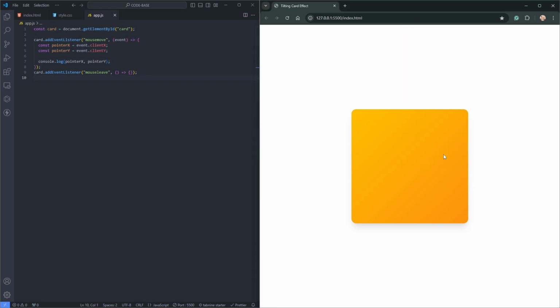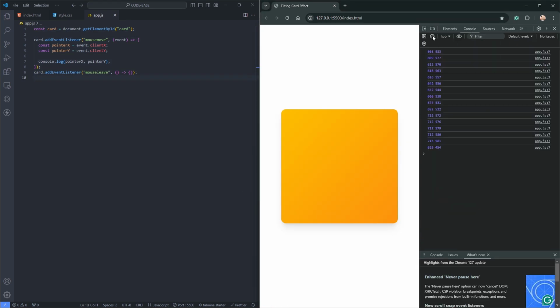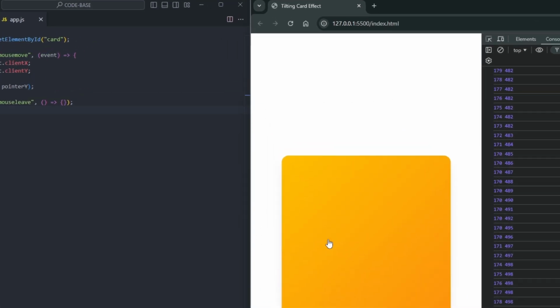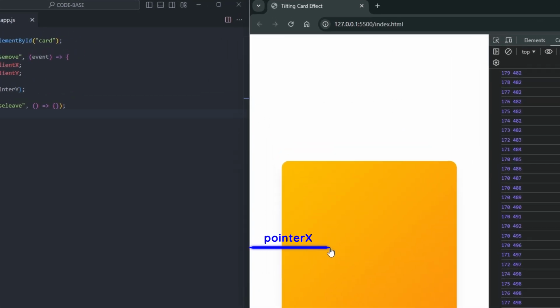Opening inspect, we head over to console. We see that these values are dynamic. The pointer x is the horizontal distance between the browser's left edge and the mouse cursor, while the pointer y is the vertical distance between the browser's top edge and the mouse cursor.